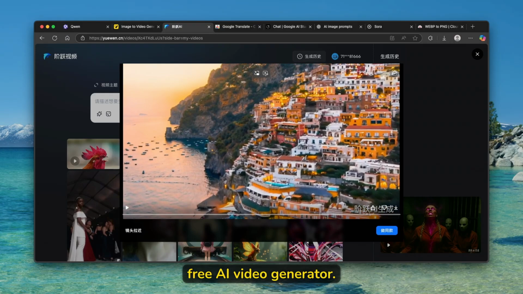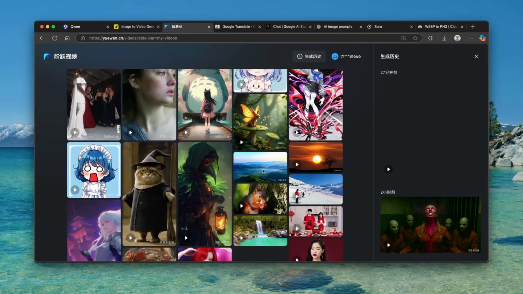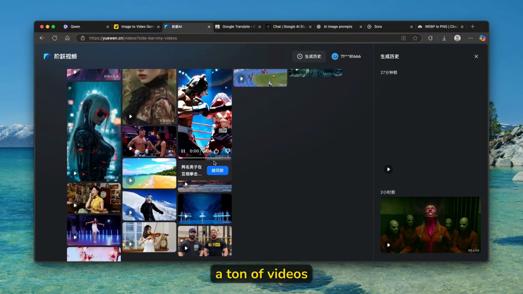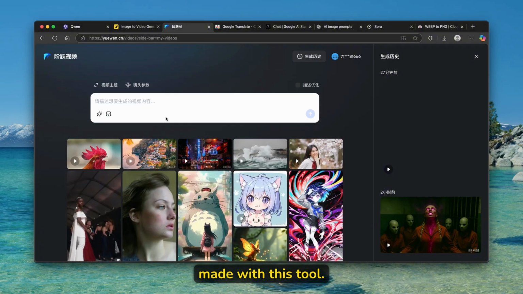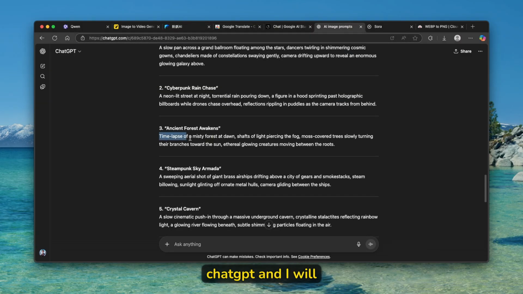Now, let's create another AI video, and I will go here back to ChatGPT, and I will use this prompt to create this video. I'm going to click here and click on this input field, and you can also upload your own image if you have one. However, I think I'm going to go just with the text to video option here, and I will click on this arrow. And now here we can take a look at this video generated with this Yuewen AI.